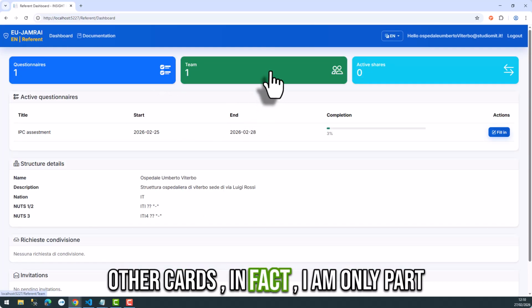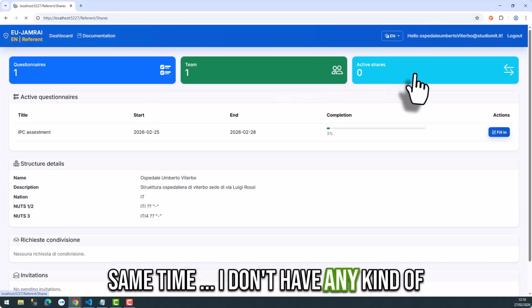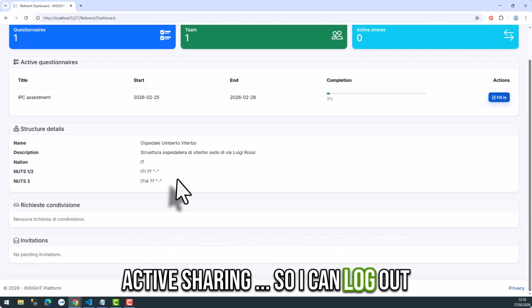The other cards, in fact, I am only part of this team structure, and at the same time, I don't have any kind of active sharing. So I can log out now.